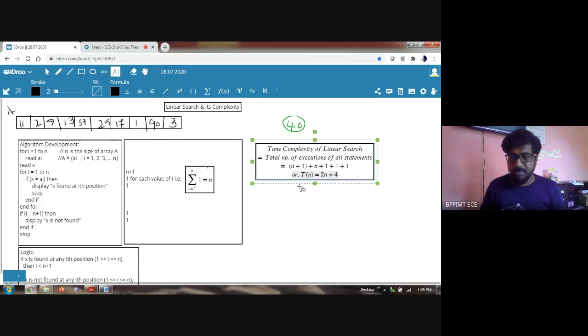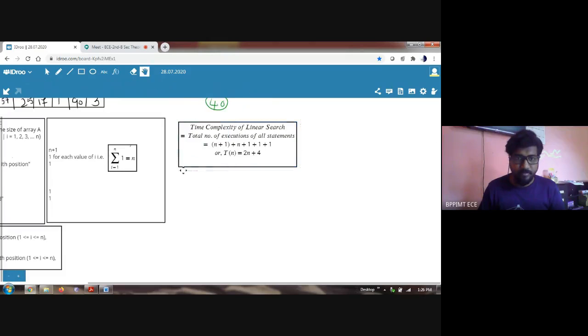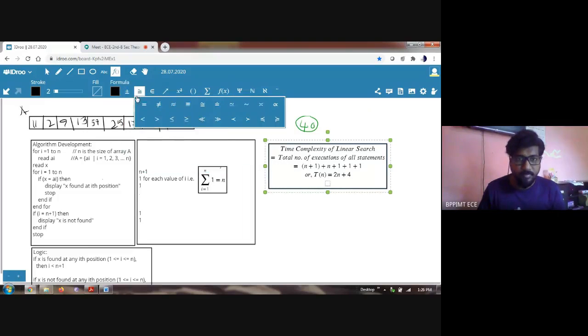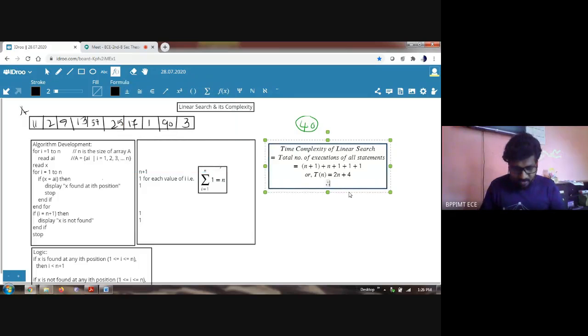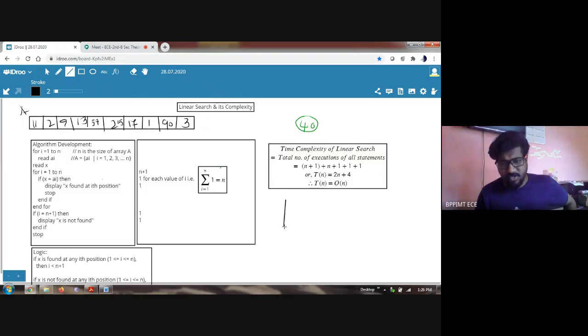And here, by the polynomial theorem, the polynomial is a linear polynomial of degree 1. So thereby we can conclude that T(n) is in big O of n. So it is linear complexity, and if you just plot a graph of its growth, it will be very simple, just a straight line.